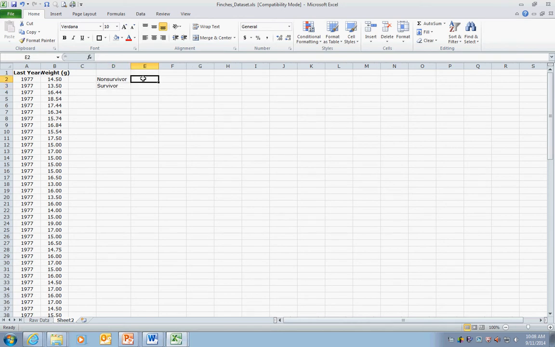So in this box right here, I'd like to have the average weight of all the non-survivors. So I'm going to tell Excel, in this box here, to calculate the average of all the non-survivors. I can do that in a couple ways. The easiest way is to come up here to this auto sum, and not click on auto sum because that's going to add things, but left click and then select average.